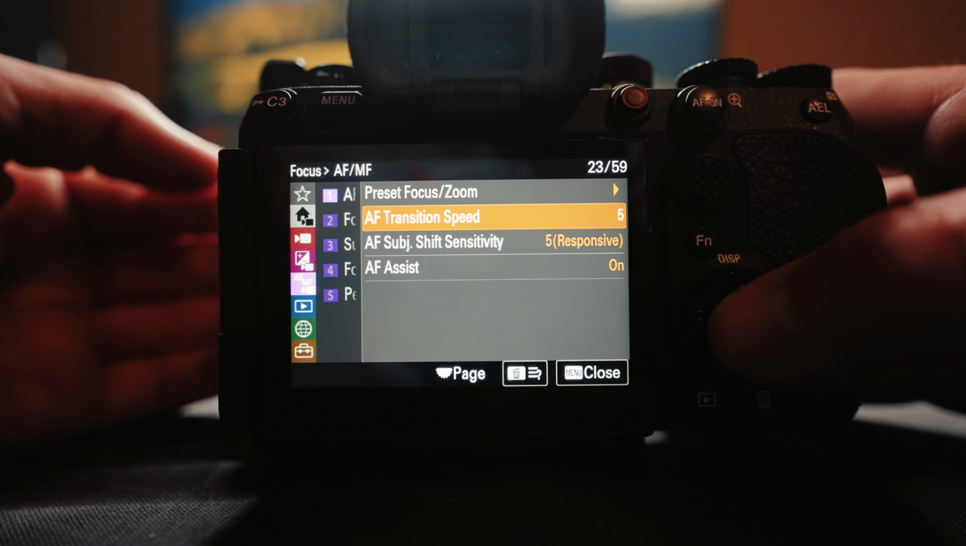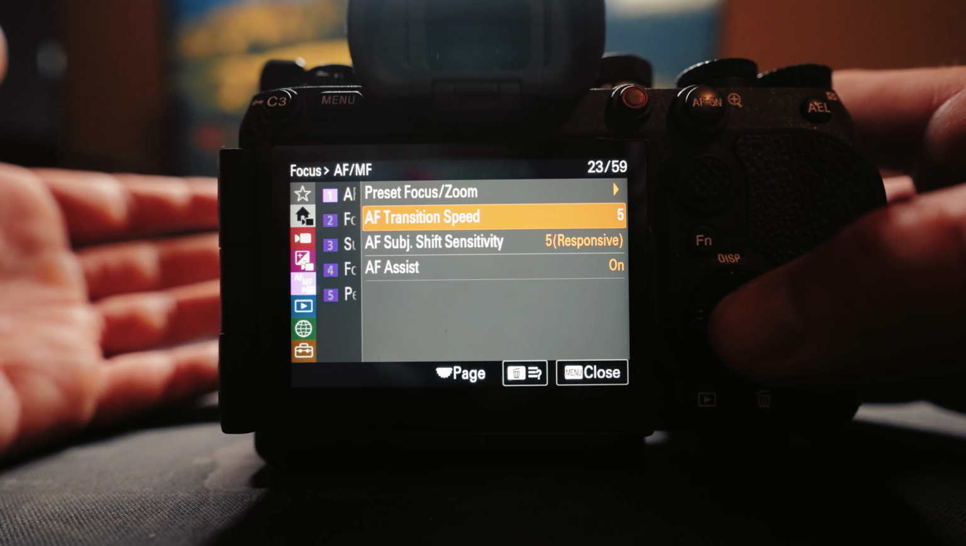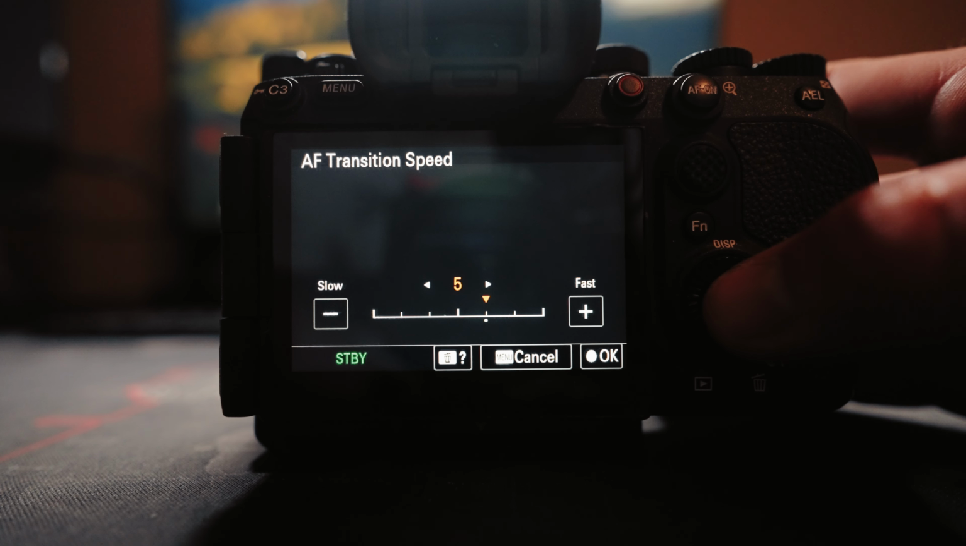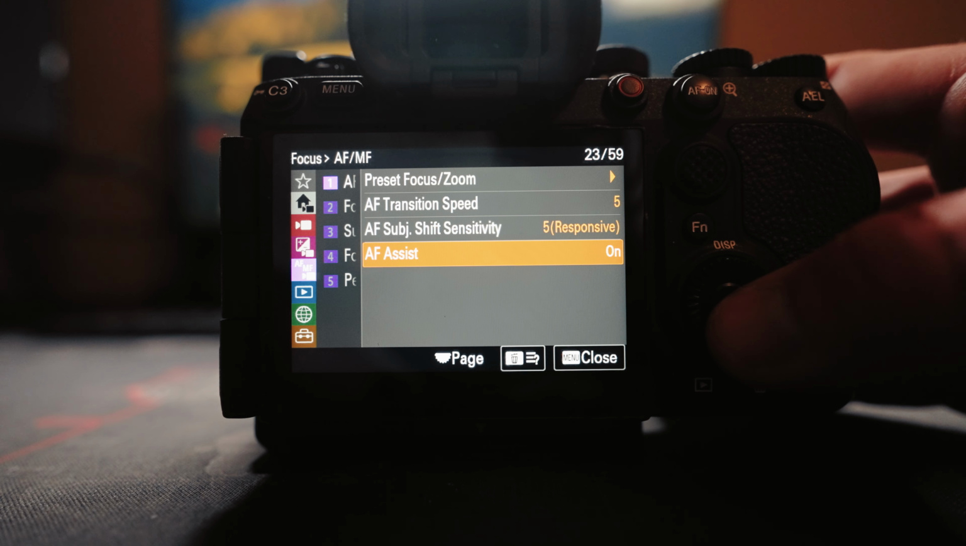This needs to be quick because if you shoot sports, obviously baseball, football, basketball, lacrosse, you name it, very fast moving probably, and your camera needs to be able to adjust accordingly. So I would have this on 5.